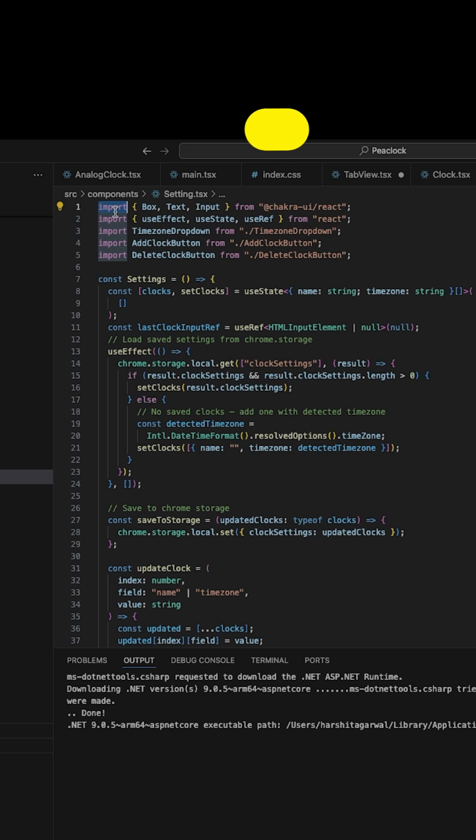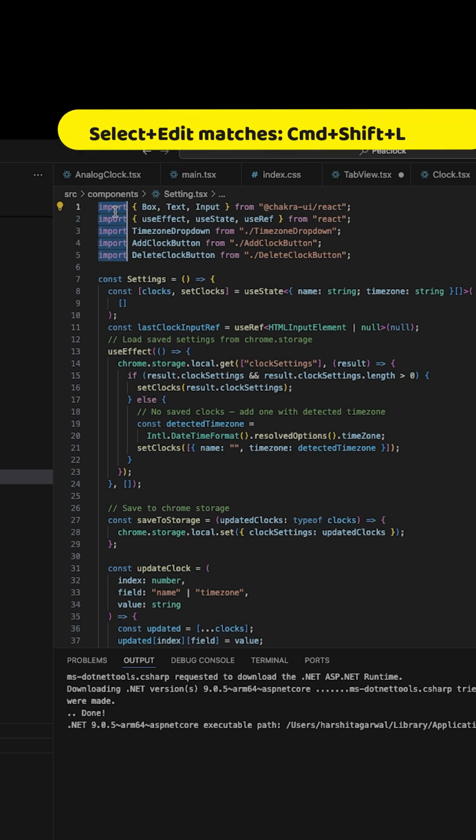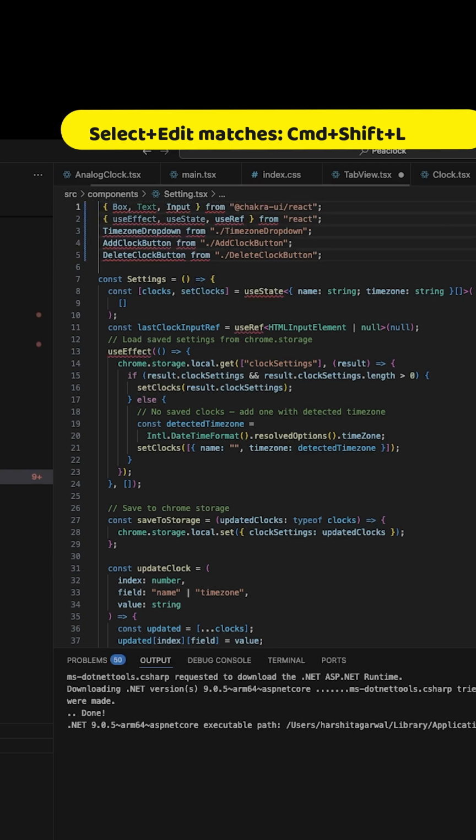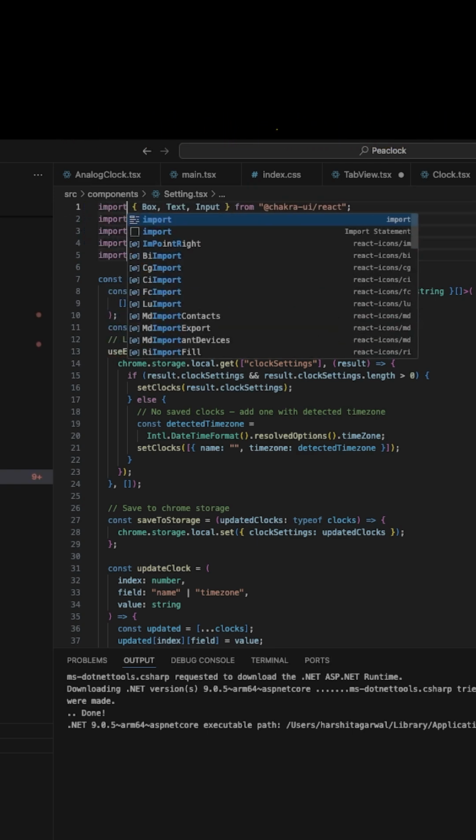Here's a productivity bomb. Select a word, press Command plus Shift plus L and boom, you can edit every instance at once. No rejects, no fuss.